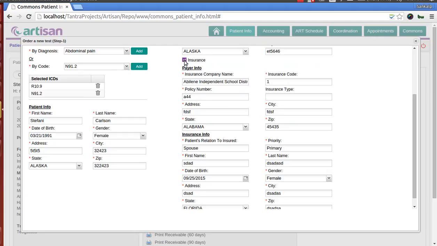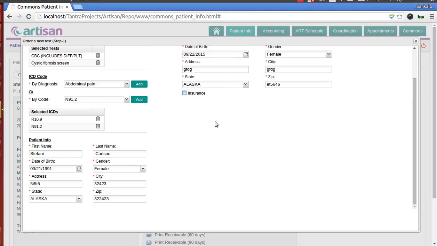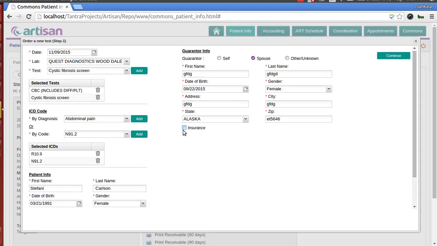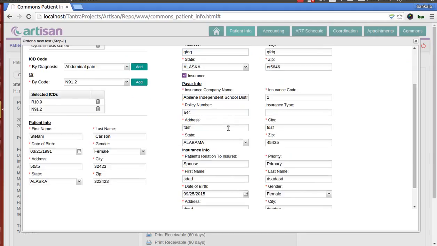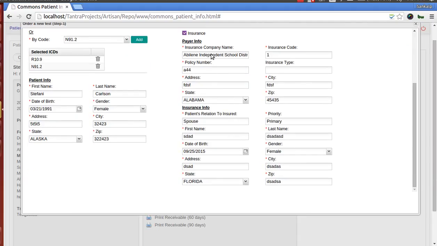Next is insurance. If the user wants to provide insurance information, they can. If they don't want to, they just uncheck the checkbox. They don't have to provide the insurance information. If the user wants to provide it, they have to check the checkbox and provide this information: insurance company name, code, their policy number, insurance type, address, city, state, zip. This is the payer info. Then the insured info is relation, priority, first name, last name, date of birth, gender, address, city, state, and zip.